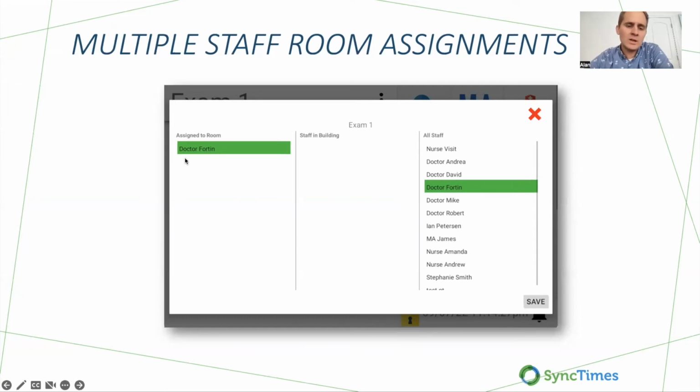So for now, we have Dr. Fortin here is assigned to this room. In the middle, you're going to see the staff that are in the building. This was a demo environment, so we didn't have any staff showing in the building, but any provider or support staff that are in the building will be shown here. So this is kind of your short list. And then on the right, you'll see all the staff in the organization that are available.